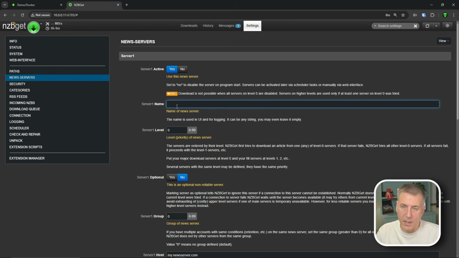Server1.Name will be the name of your newsgroup provider. In this case, I use Pure Usenet. It's just a name, so you can put anything you'd like in there. Next, we have level. This is the priority level. So if you have more than one Usenet provider, you can set the order of priority. And 0 just means that there's no priority. I only have one. I'm just going to leave it there.